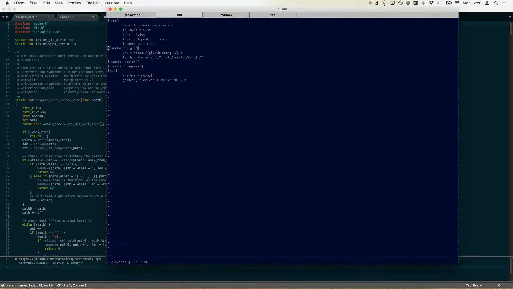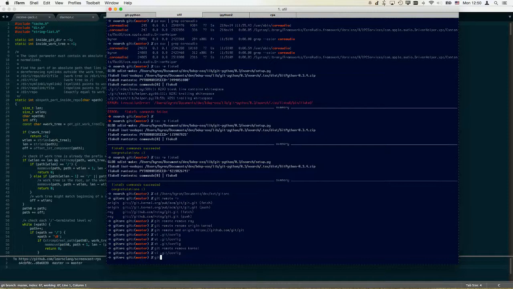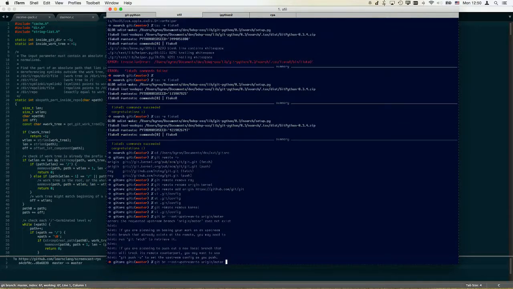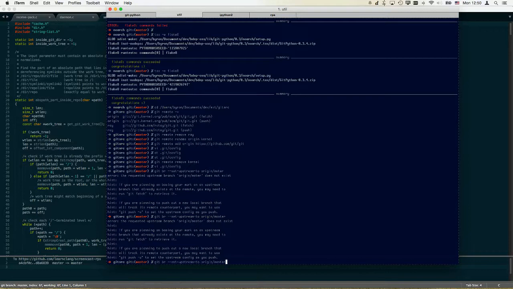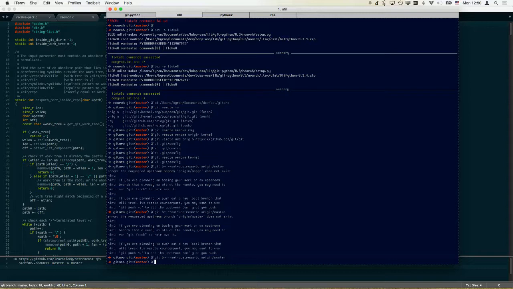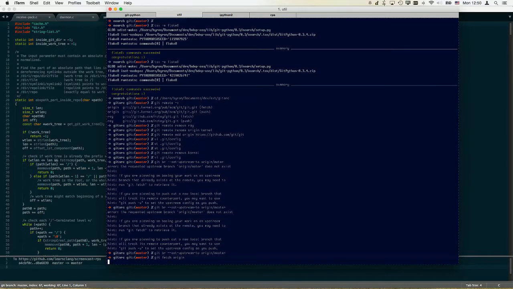Let's see. Oh yeah, there is no config here. Probably it was removed. Git branch set upstream to origin master. Oh, I should pull it from there. Fetch actually. Git fetch origin, so that we get anything here. Probably just going to fetch quite a few things.